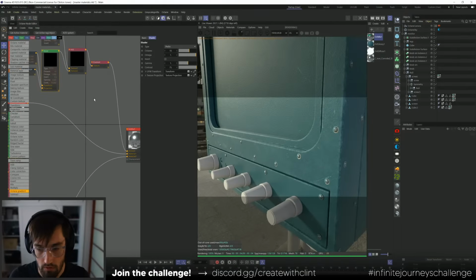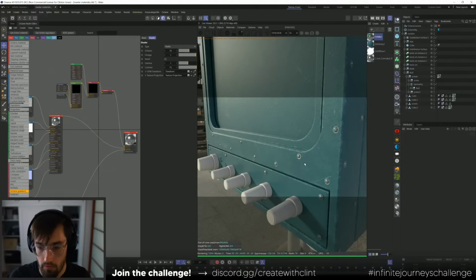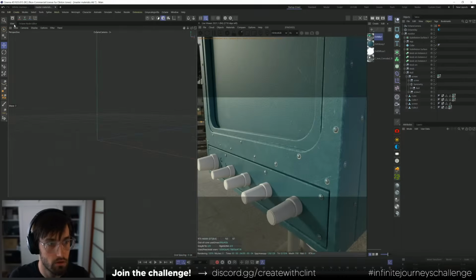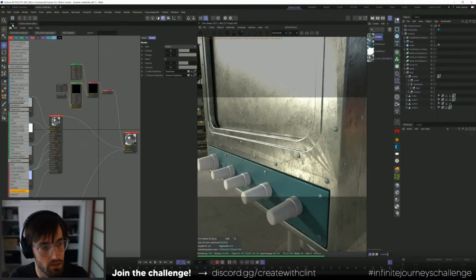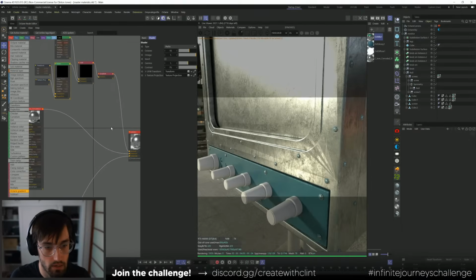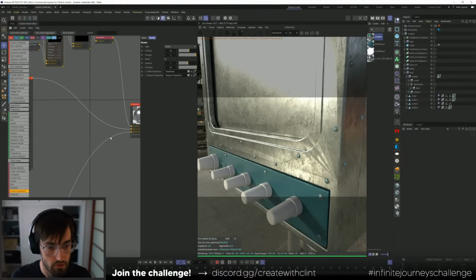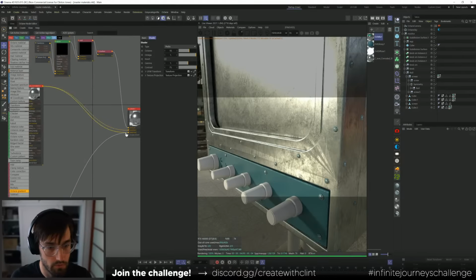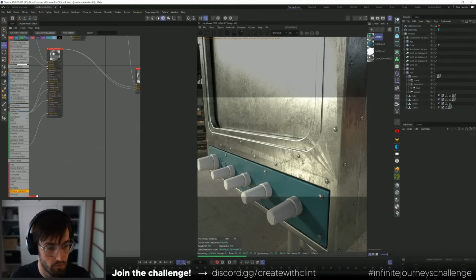Interesting. This should be... Oh, I know why. Sometimes with Octane, you have to switch back to your viewport in order for it to update. That's just some jankiness, you know what I mean? So we need to flip the order of this. It's opposite. So let's pipe the metal into material 2 and our paint material into material 1.